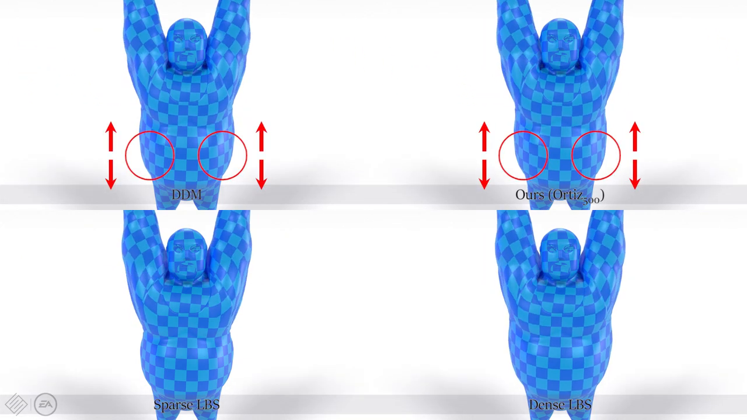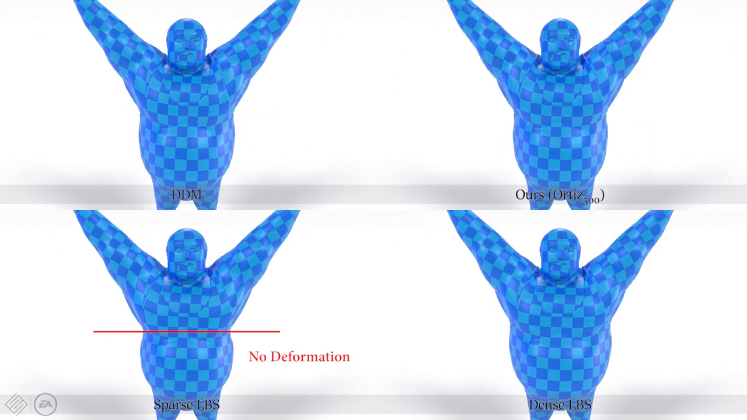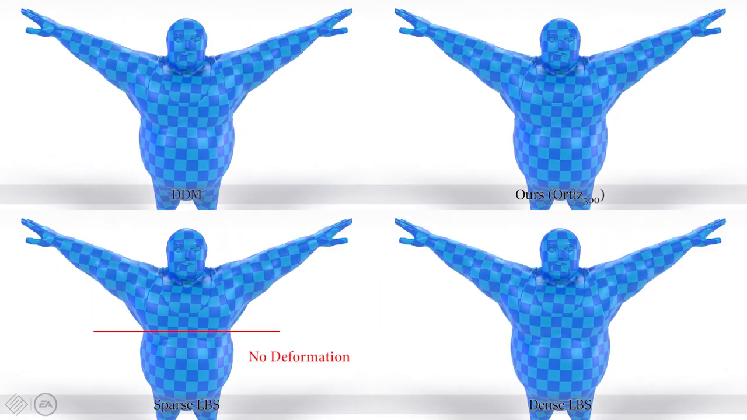Here is another example where we can see the skin sliding effects of direct Delta Mush and our model on the body of a character. Again, linear blend skinning with sparse weights has a rigid look, while linear blend skinning with dense weights has smoother deformation. It creates expanding artifacts on the chest.